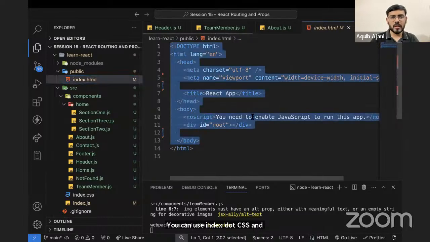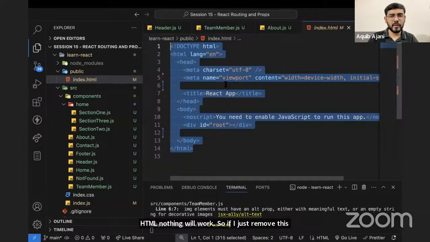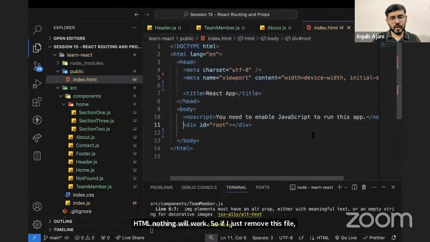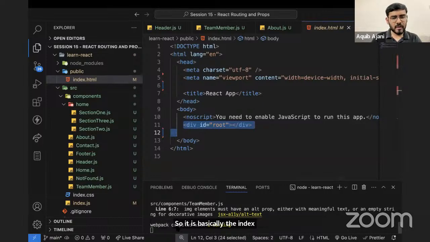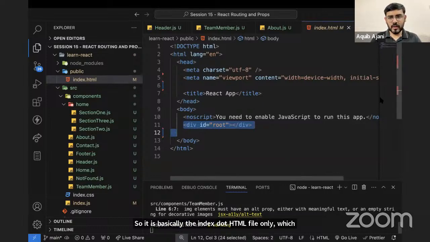Without index.html, nothing will work. If I just remove this file, our React application will be useless, because what we are doing is effectively modifying this HTML using JavaScript. So it is basically the index.html file only which is getting everything done. So yes, we use both.